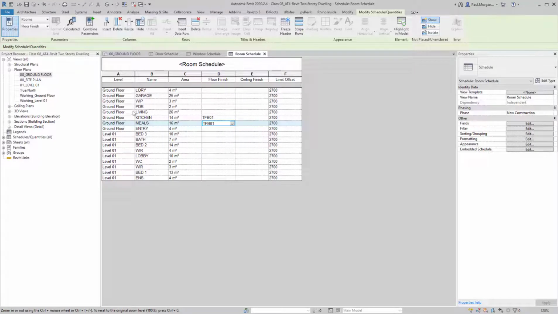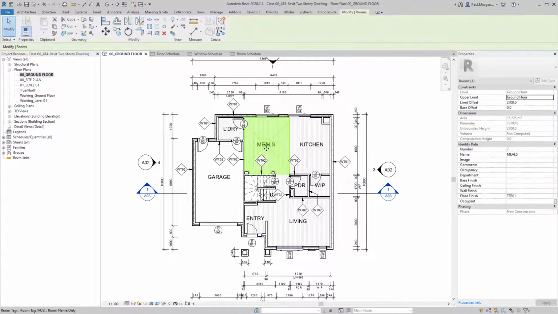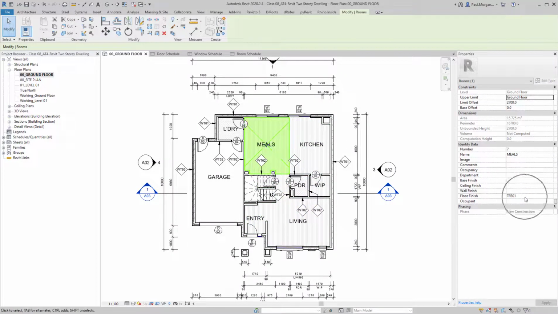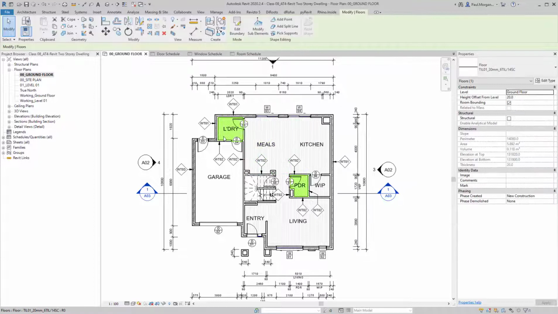So I could go like that, and then if I go back to the ground floor, go to the meals area, and highlight that room, you'll see it now has the same floor finish. All right, and so the codification comes from the material, the floor type itself. So tile floor, TIL01 for our laundry and our powder room.